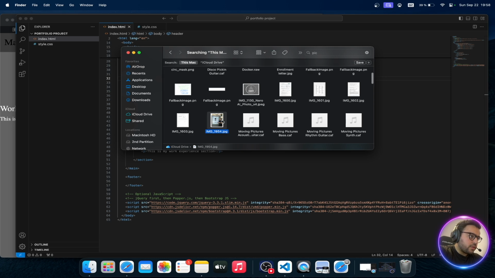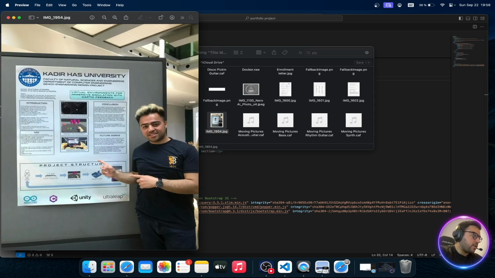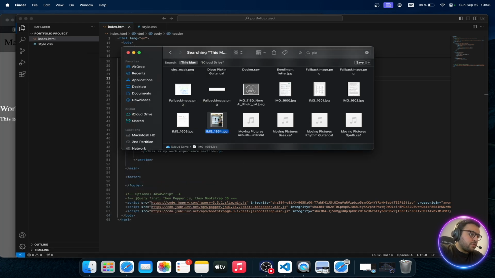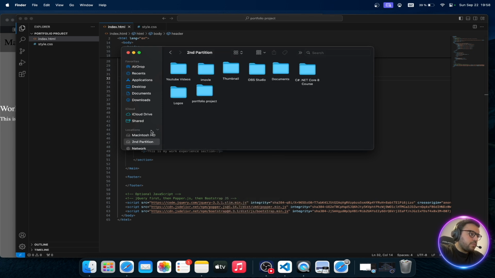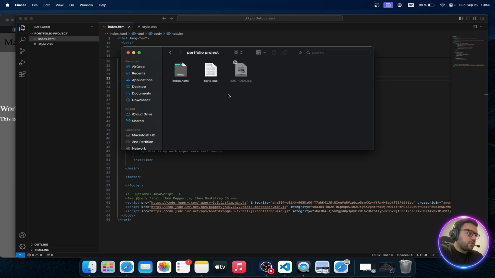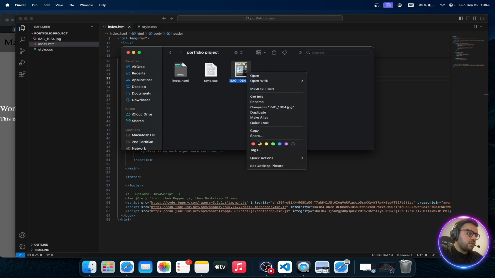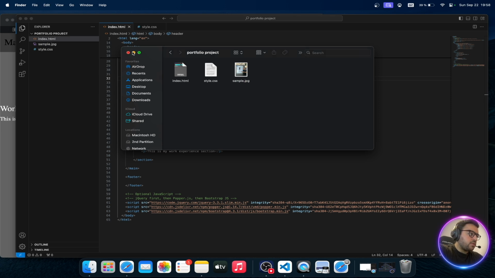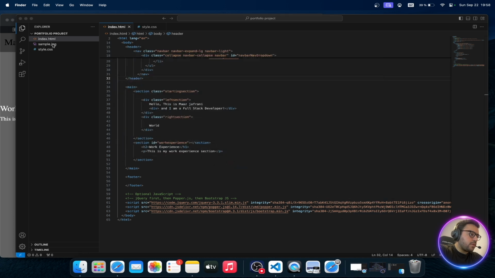Images. I think I've used this image a lot of times, but I guess this is the only image I have to put, so I'll use this one. Maybe it will look good. So what I'll do is I'll first of all copy this and paste it in my portfolio project and change the name, maybe sample.png. Okay, so I'll put it here, and then it came here.